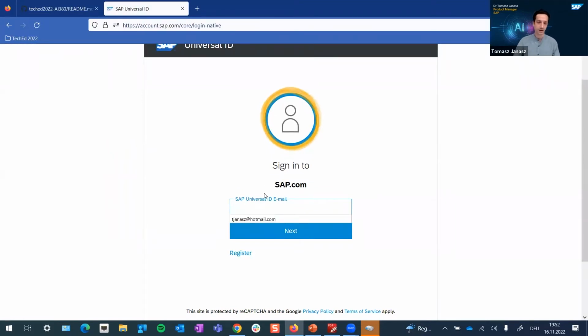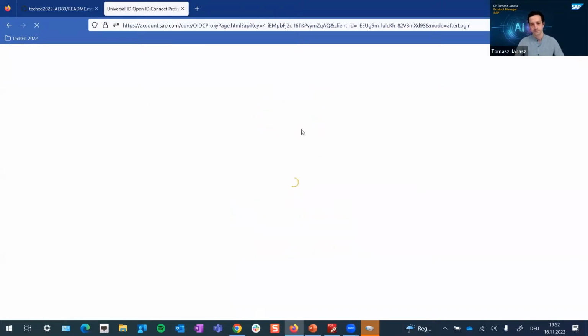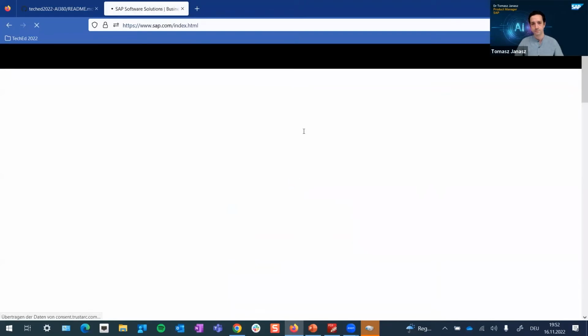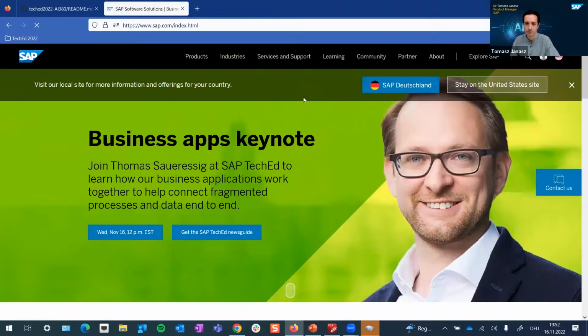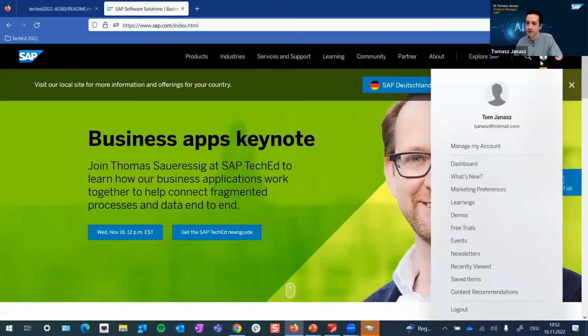So I need to provide my email address that I used for creating an account. I used a private one. Now I can provide my password. And with that, I have my account on the sap.com. So from here, I can now go to my icon again, and I have access to plenty of assets. And one of the assets that I'm interested in now are the free trials.